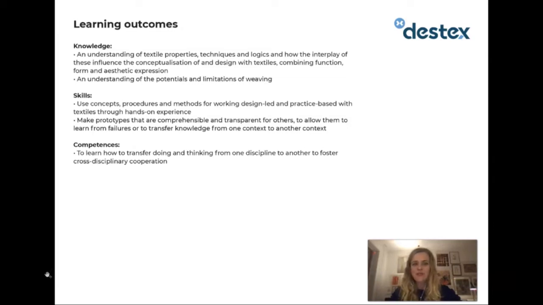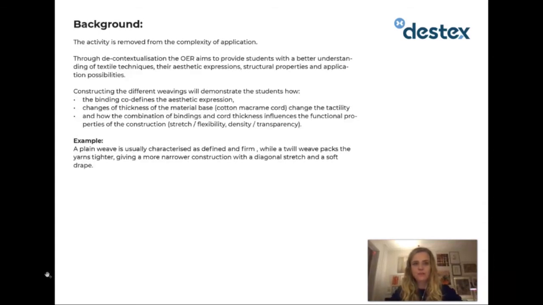In terms of skills, they will use concepts, procedures, and methods for working design-led and practice-based with textiles through hands-on experience. They will make prototypes that are comprehensible and transparent for others to allow them to learn from failures or to transfer knowledge from one context to the other. In terms of competences, they will learn how to transfer doing and thinking from one discipline to another to foster cross-disciplinary cooperation. The activity is removed from the complexity of application.